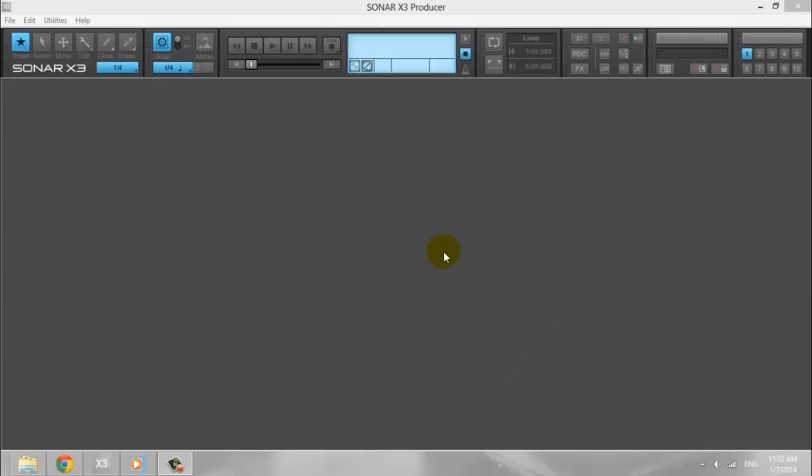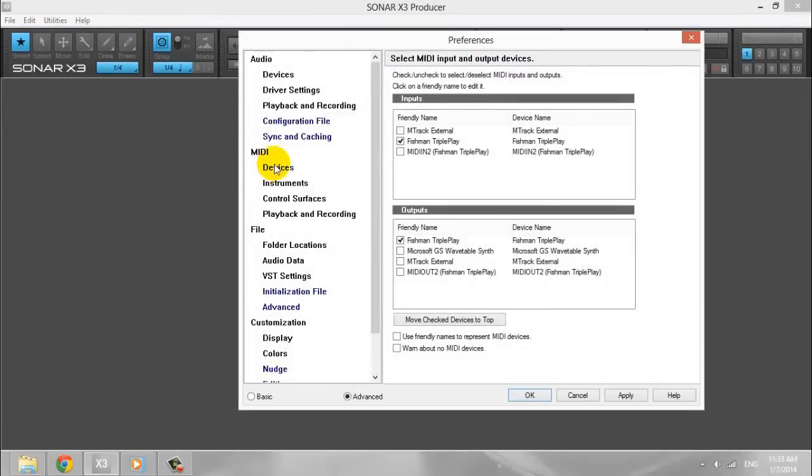Hi everyone, today we're going to be looking at using the Fishman Triple Play with the staff view in Sonar X3. First thing we're going to do, we're going to check on the preferences and make sure that in the MIDI device section the Fishman Triple Play is selected both on the input and the output. As you can see, that's been done on here.